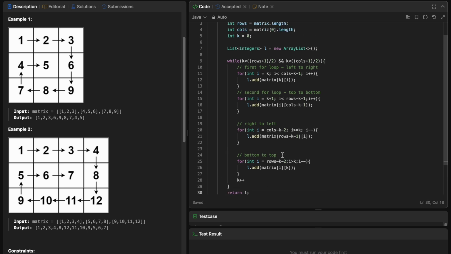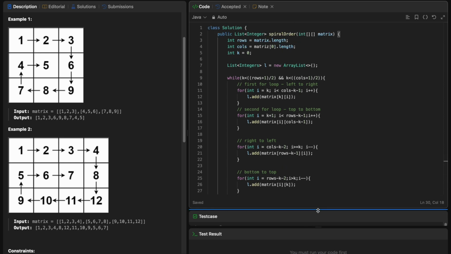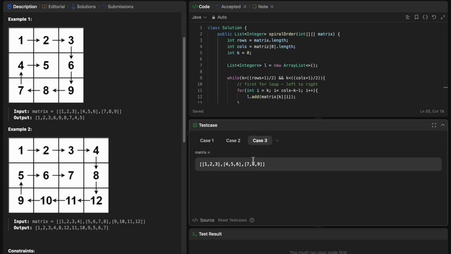But there's one small thing that we are missing in this logic, and we will understand it if I put in a case where there is only one row. First let's do it for these test cases. I think it should pass.